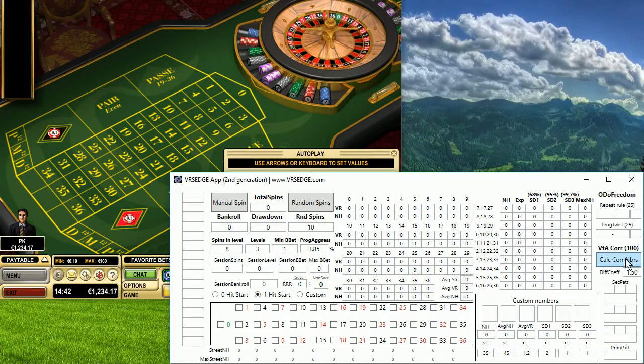Plus the second feature, which I just finished developing, is variance from average and how to calculate the correlated numbers. You know that normally I'm using my system's primary pattern and secondary pattern, and the secondary pattern should be highly correlated, which means if the primary pattern doesn't work on the table you just opened, the secondary pattern should work and should have a much higher probability to win. And you might ask how you can calculate the secondary pattern and the correlated numbers to your primary pattern. Now this functionality is part of the VRSEDGE app.